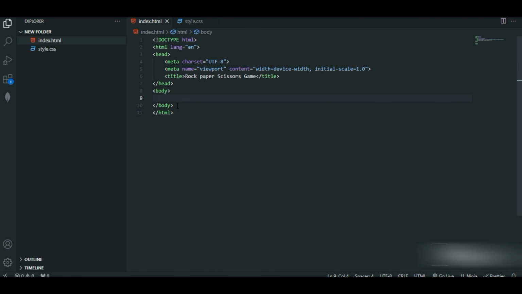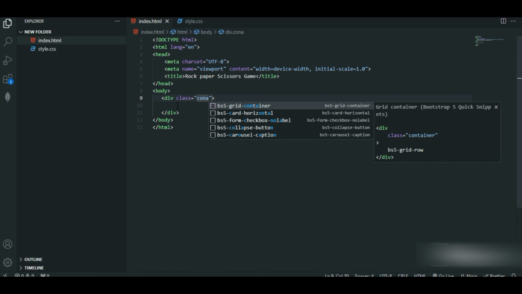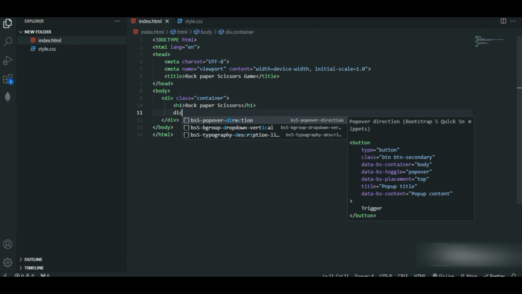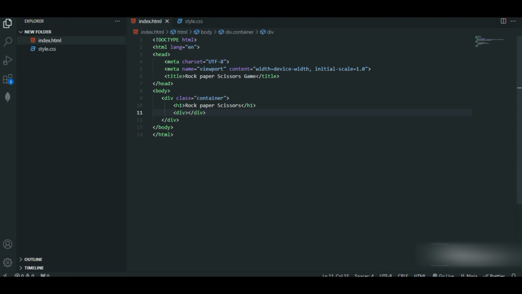So what I'll do is I'll just create the div. This is the parent div, and I'll give the class name container, and let's give h1. I'll just make use of h1 and I'll just copy this one. Same, rock paper scissors. I'll create one more div.